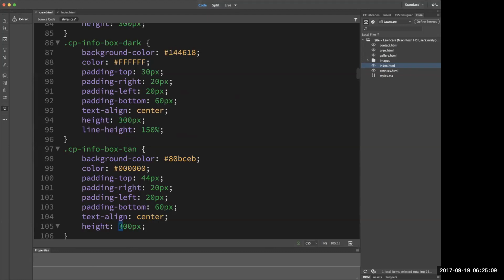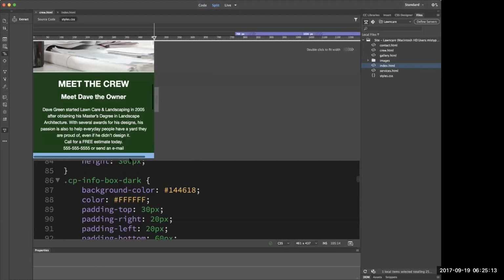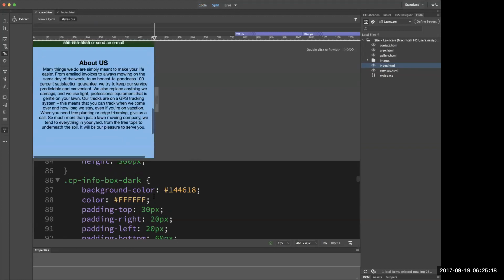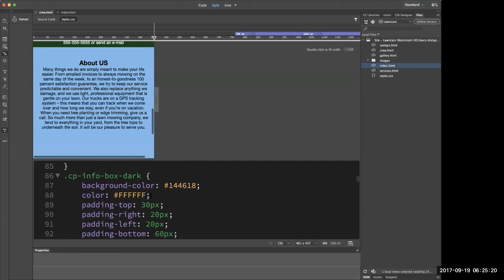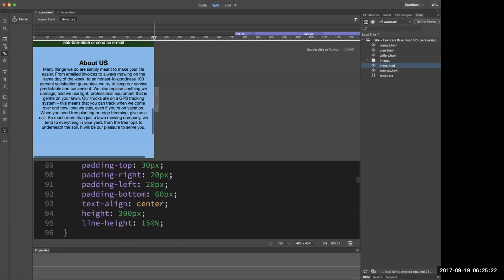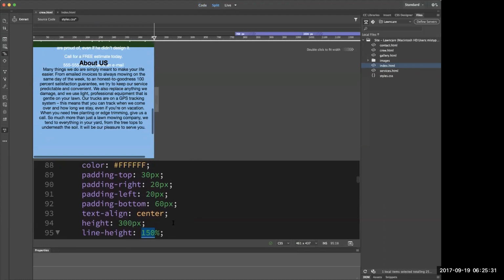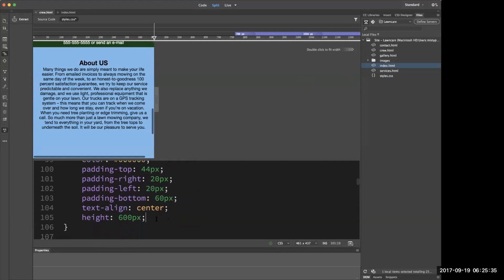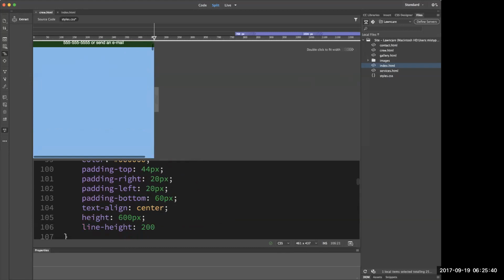So I'm going to up this to 600. That's where we're kind of going to start. I'm going to look at the split view. That's looking pretty good. We need to add some things here. Line height, I want to spread this out a little bit more. I'm going to change that to 200%. Oops, wrong one. This one doesn't have a line height on it yet. Line height, 200%.